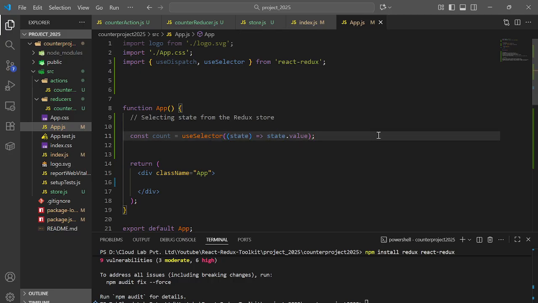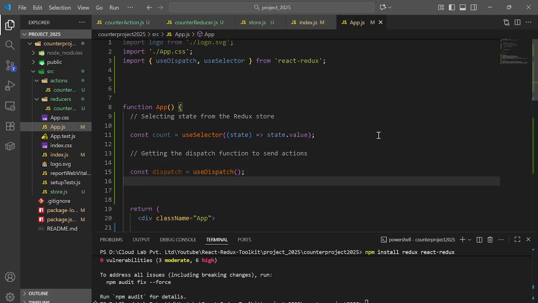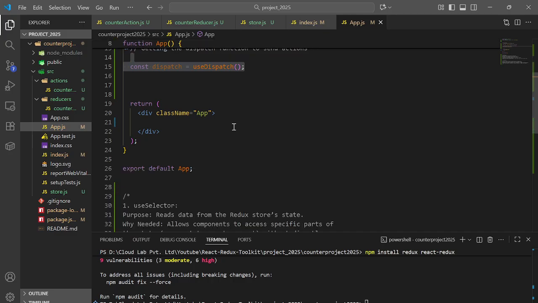Okay, another thing is dispatch. Let me get the dispatch function, using useDispatch, to send actions. So if I would like to send actions, I use dispatch. To select the store value, I use useSelector for selecting the state value from the Redux store. useDispatch is for getting the dispatch function for sending actions. Okay, these two things I needed.